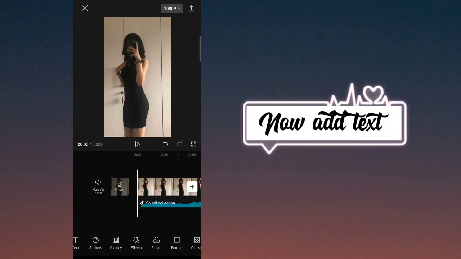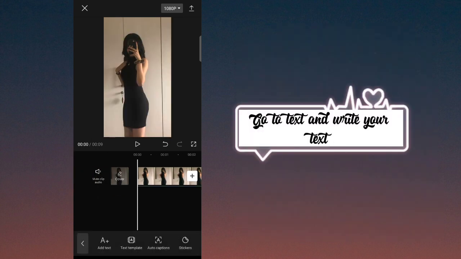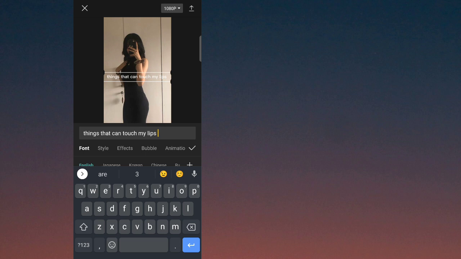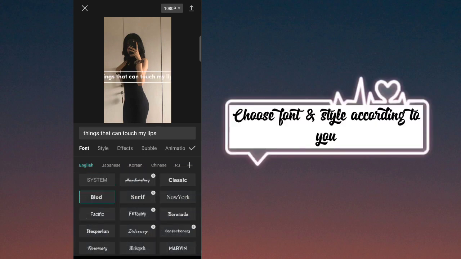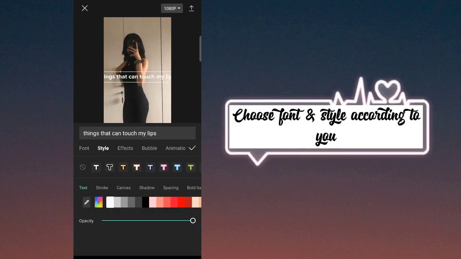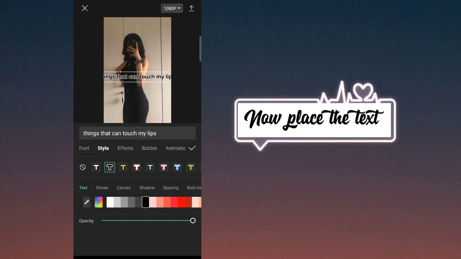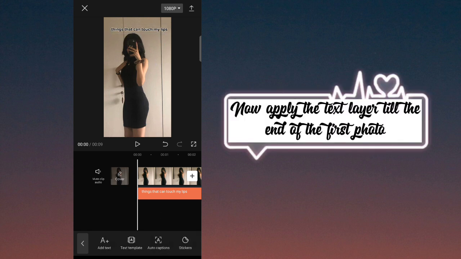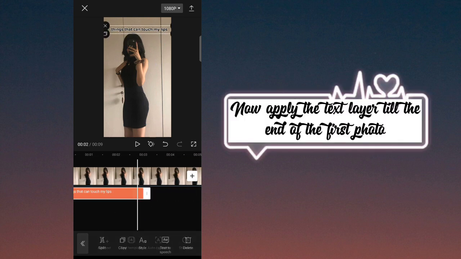Now add text. Go to text and write your text. Choose font and style according to you. Now place the text. Now apply the text layer till the end of the first photo.